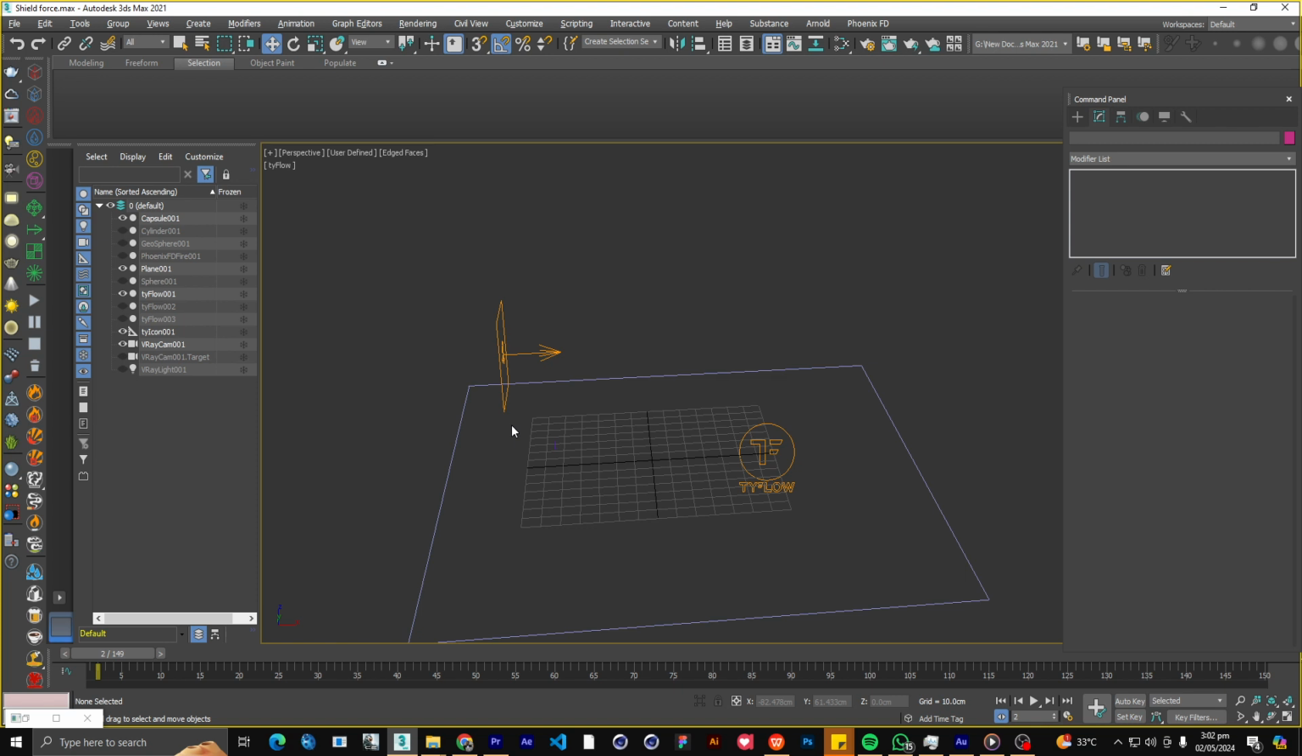For those of you who don't know where to download Tyflow, you can get it by just doing a random Google search for Tyflow, and you're going to get the beta version. Just download the beta version, and if you can afford the pro version as well, you could go ahead and get it, but the beta version works just fine for what we want to do.